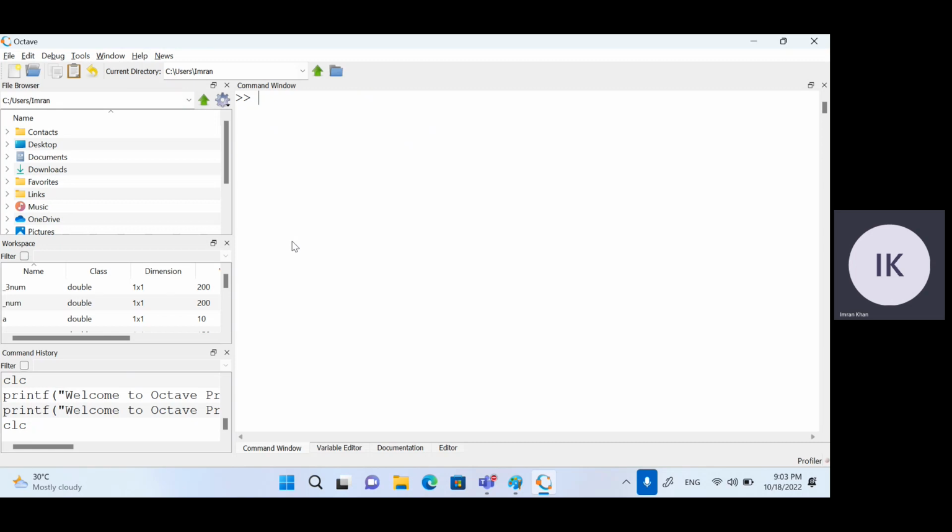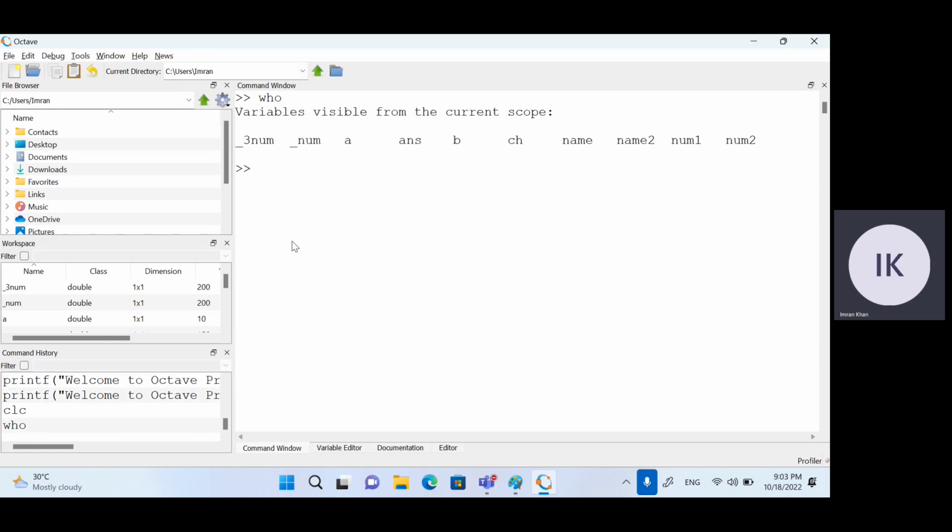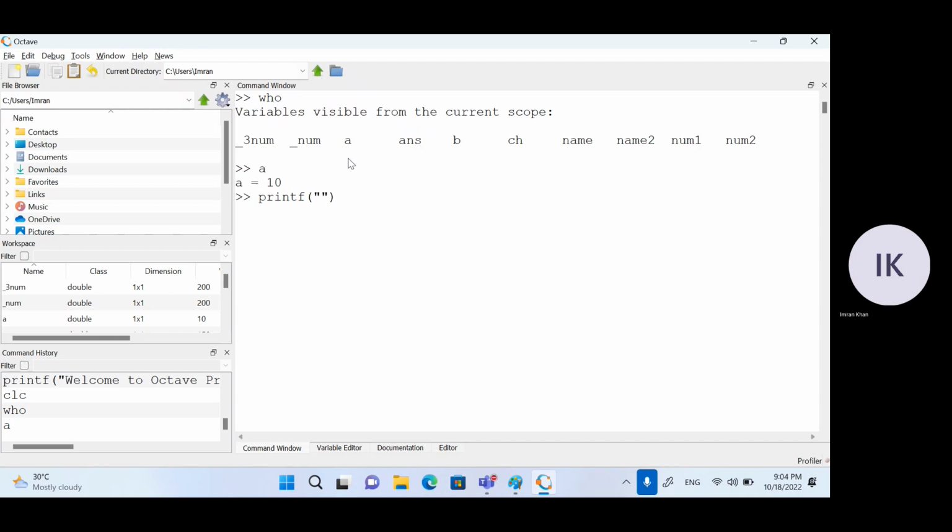And what are the variables we have? Let me just type who, so that we have some variables like here, A. What is the value of A? Let me just check, 10. So I just want to print the value of A. So printf "value of A is". Now let me check whether I'll get the value of A or I'll get the error.